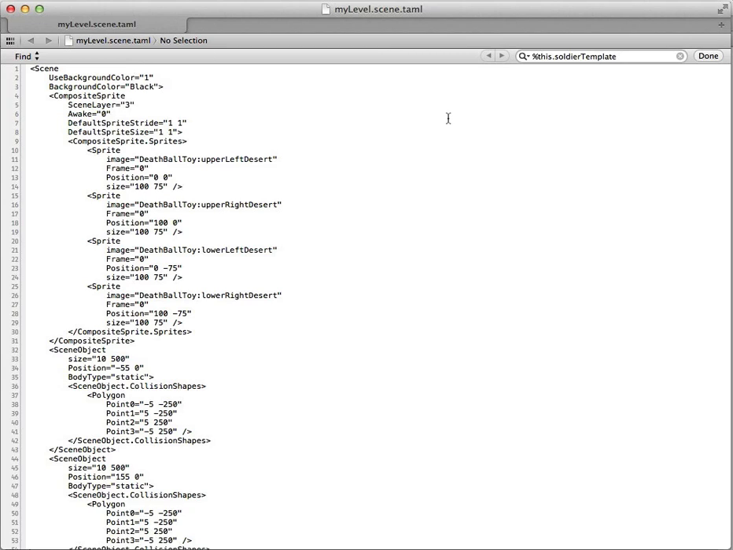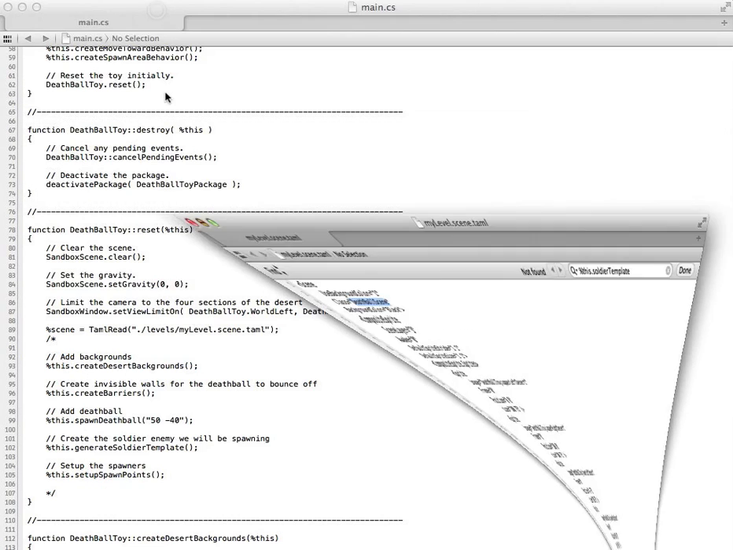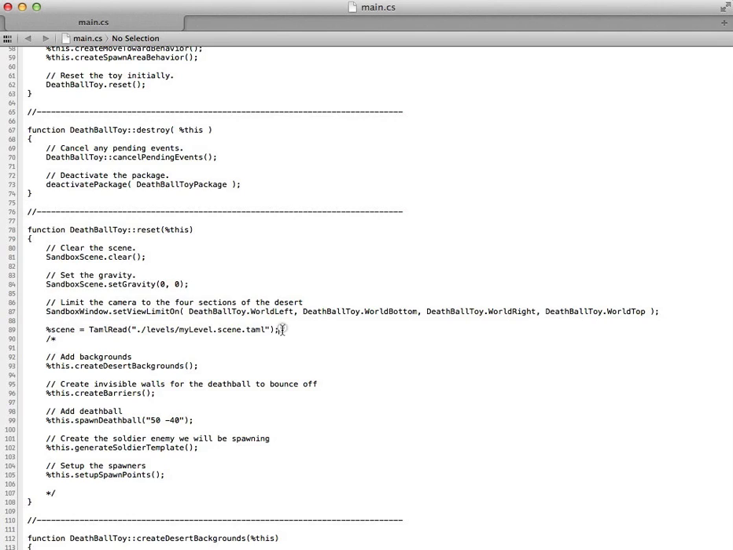But actually, you know what? While I'm in here, there is one change that I do need to make, and it'll make sense a little bit later on. I need to set it up so that the deathball scene is a class. So I'm going to give it a class of deathball scene. I'll explain this in a little bit, but this is going to be crucial for collision. Okay? So I've read in my scene, and the next step would be to assign it to our sandbox window.